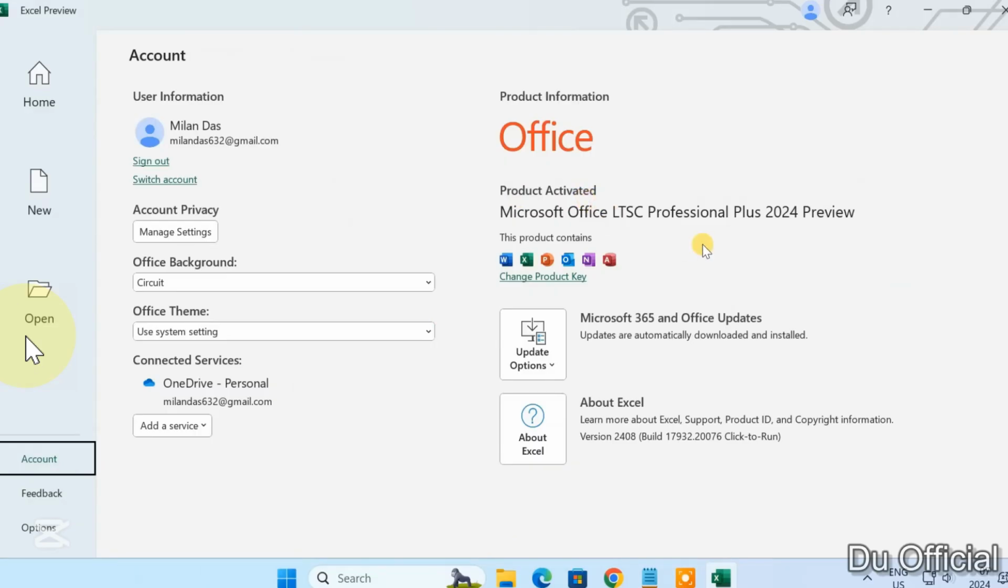Please remember, Microsoft Office preview versions are typically time limited and meant for testing purposes only. Once the final version of Office 2024 is released, you will need to purchase a license to continue using it. However, Microsoft hasn't yet mentioned the exact release date, so until then you can continue using it for free.